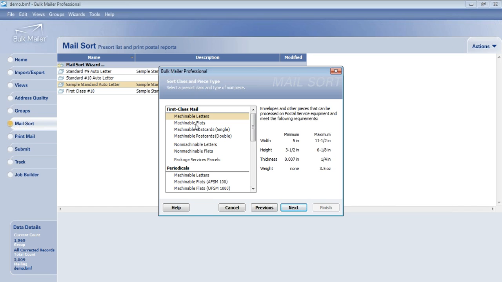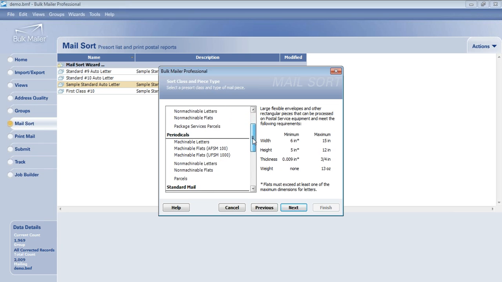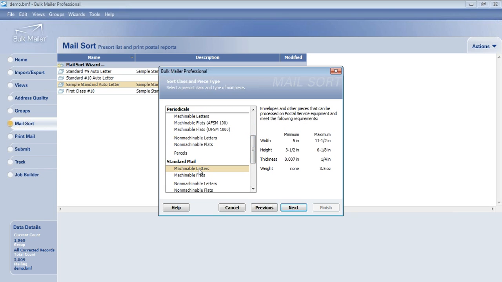One of the things I like about this section is when you select the different types of mail pieces, you'll see that this legend over here changes, so it'll help take out any of the guesswork on what type of piece it is that you're trying to mail out. So at this time, I'm just going to select the standard mail letter and continue on.